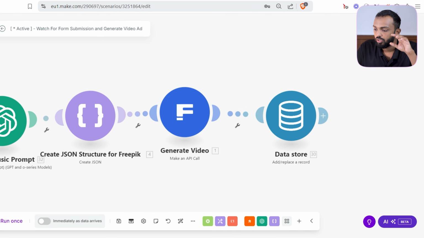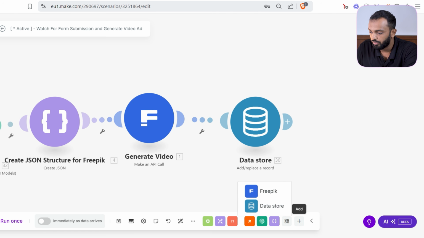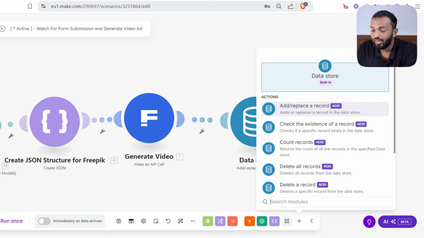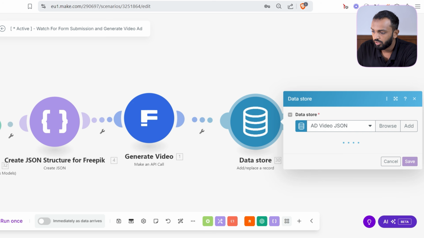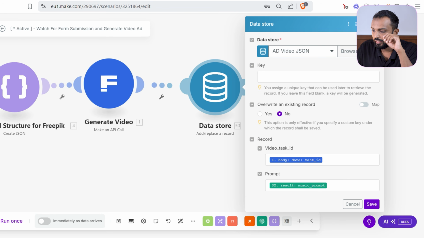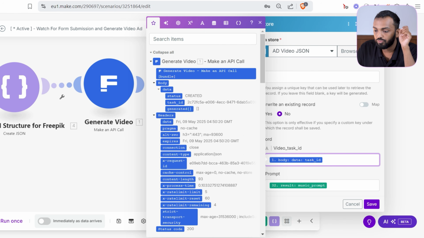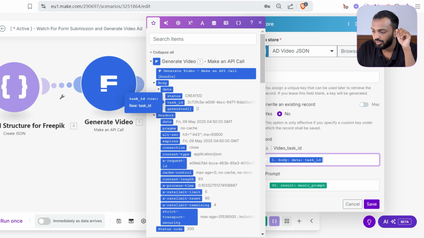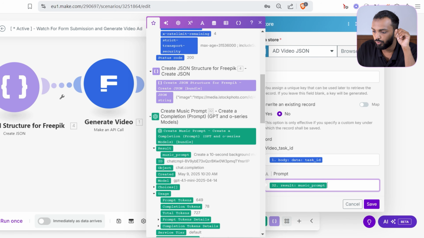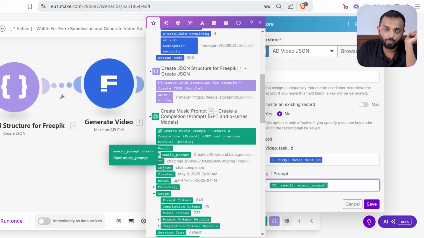Once you have the data store ready, you can use the data store module. The data store module has add or replace a record. Once you have all the fields created, you can simply map this task ID. The task ID comes from the data field of the FreePic module task ID, and from the OpenAI module you can map the music prompt as well.